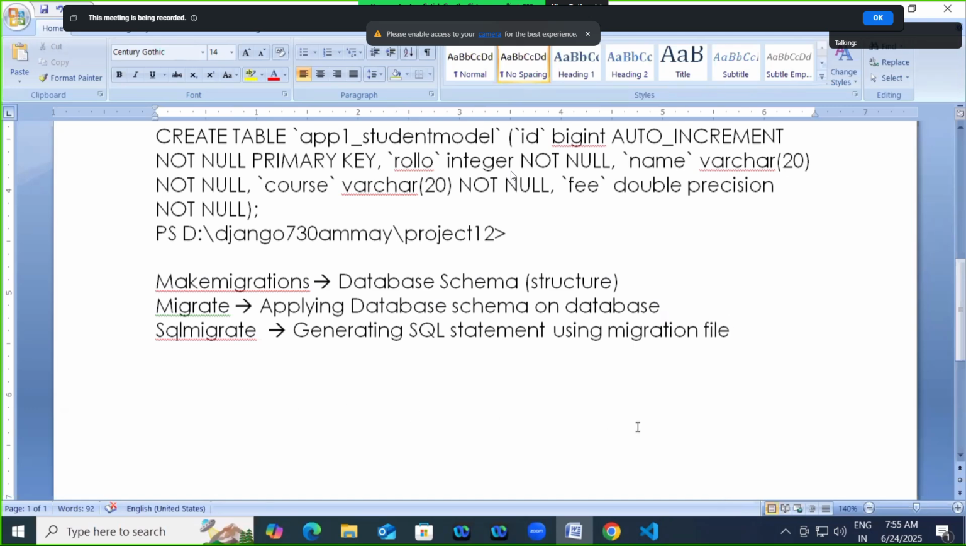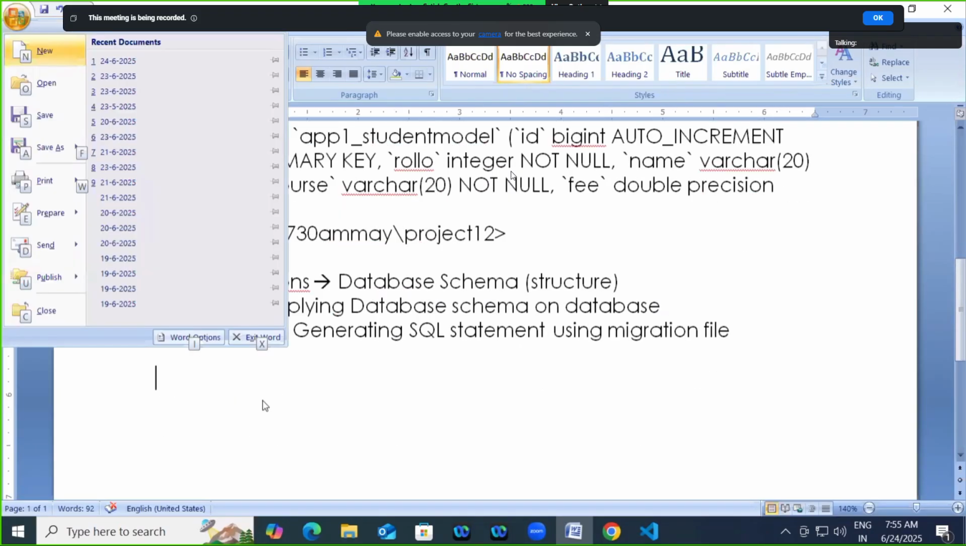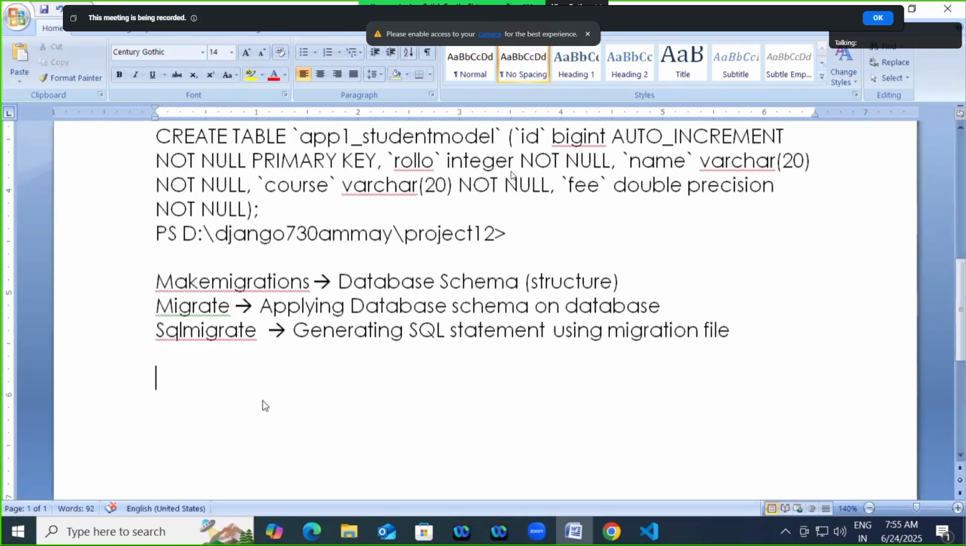Okay, are these commands clear to all of you? The next one: now you created the table, and you perform certain operations on the table. Generally, what operations do you perform on a database? CRUD operations, like inserting, updating, deleting, and retrieving. In any project you develop, you perform only four operations: inserting data, updating data, deleting data, and retrieving data.